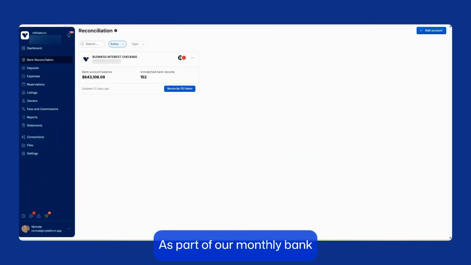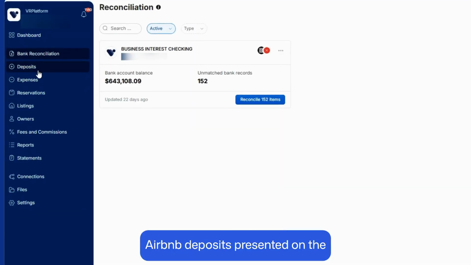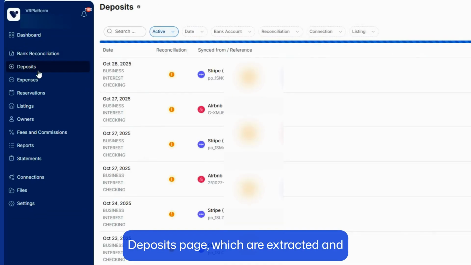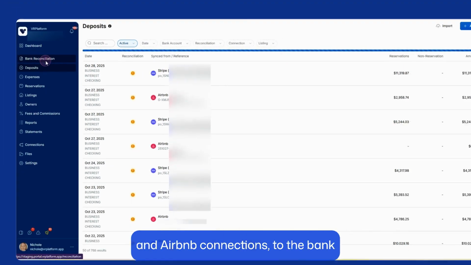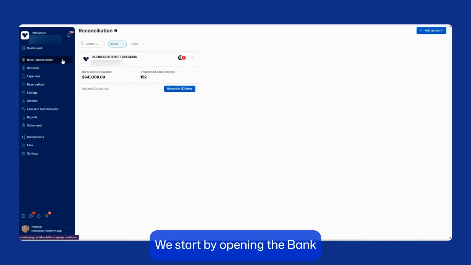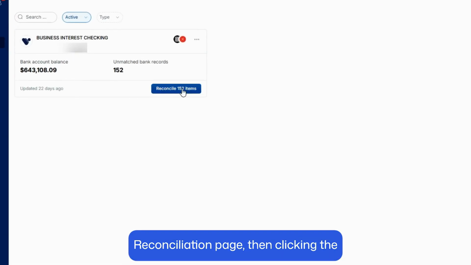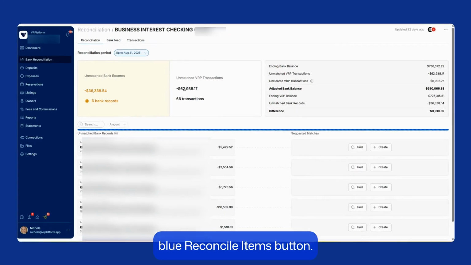As part of our monthly bank reconciliation, we match Stripe and Airbnb deposits presented on the deposits page, which are extracted and automatically generated from our Stripe and Airbnb connections, to the bank feed in our bank reconciliation. We start by opening the bank reconciliation page, then clicking the blue Reconcile Items button.